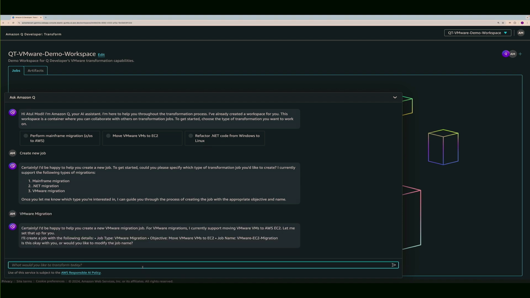Once I provide Q my goal, Q summarizes my migration goal of moving my VMs to EC2 and provides me a job name. I can simply ask Q in natural language. I can chat with it and ask it to change the job name over here, for example, and start my job right away.